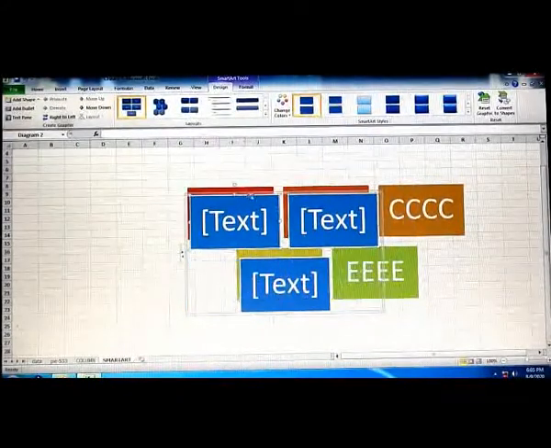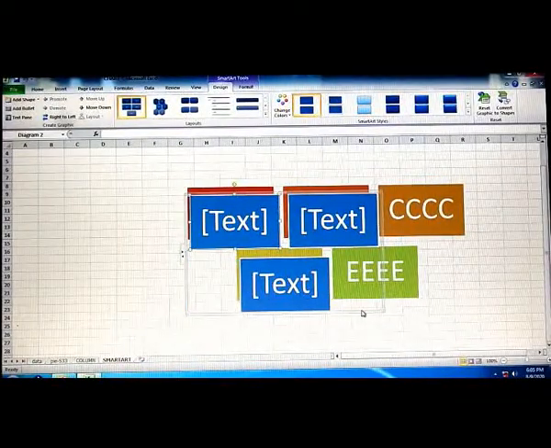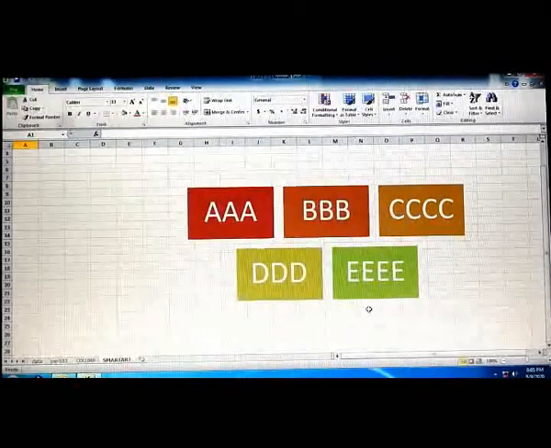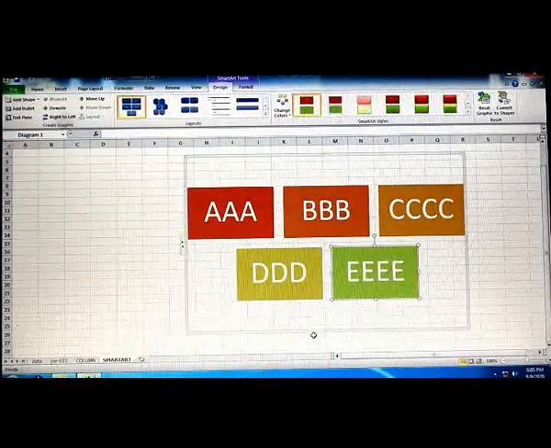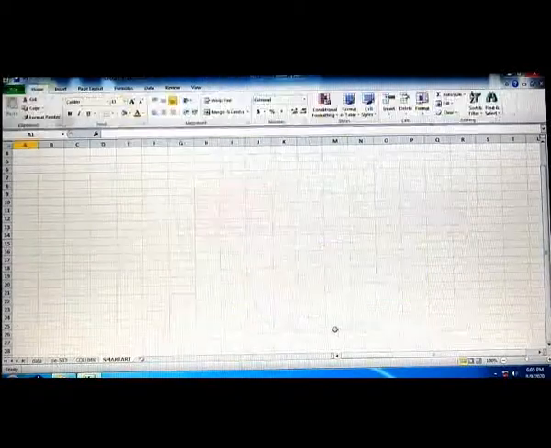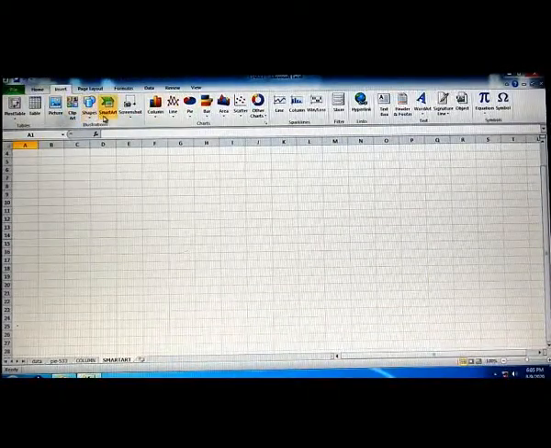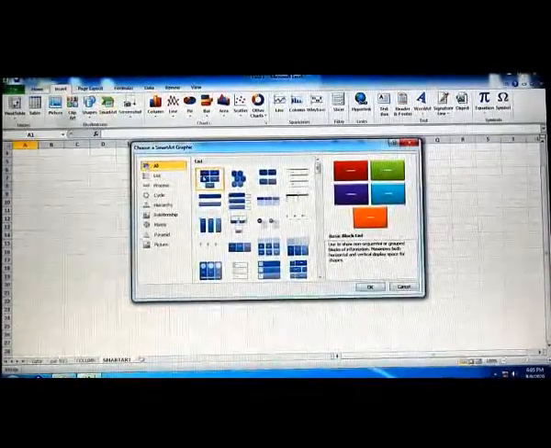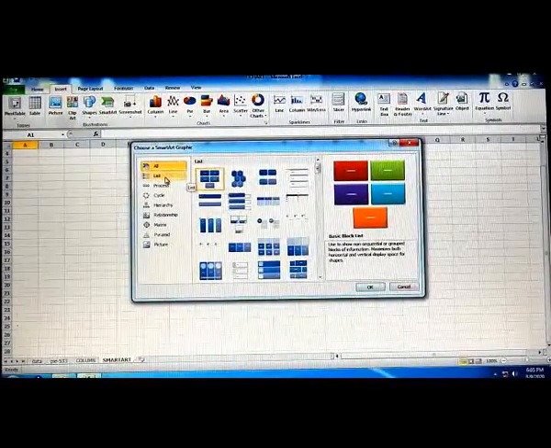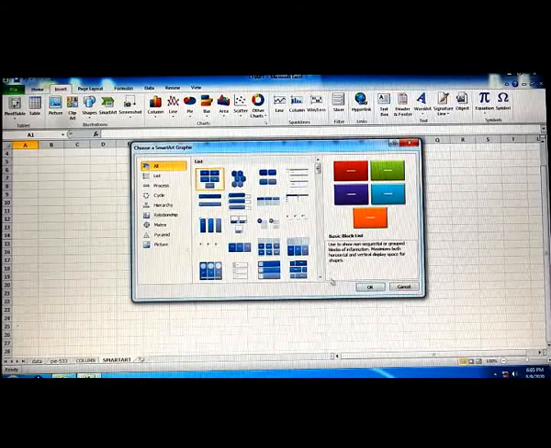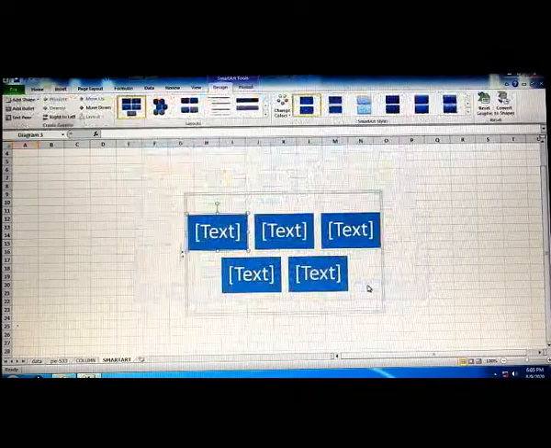Select this and press delete. Again select this SmartArt graphic and delete. Now I am inserting again. Click at SmartArt and select any type. First the type, then the subtype. So I am selecting list.